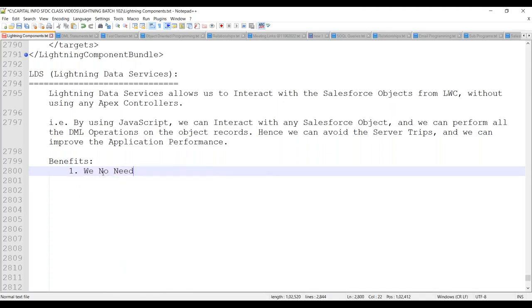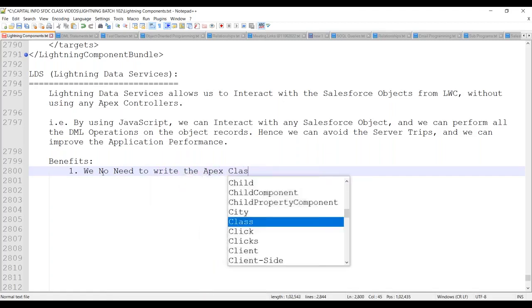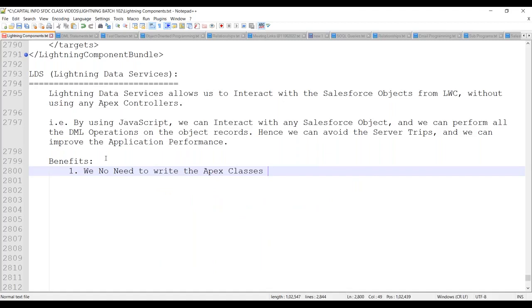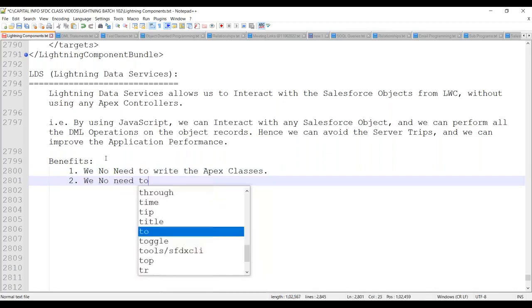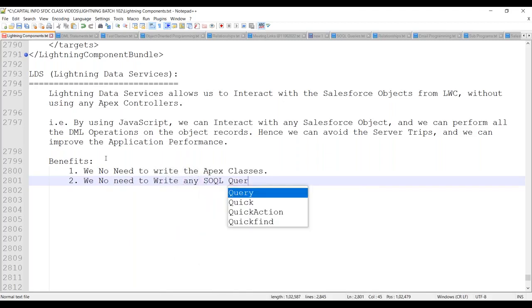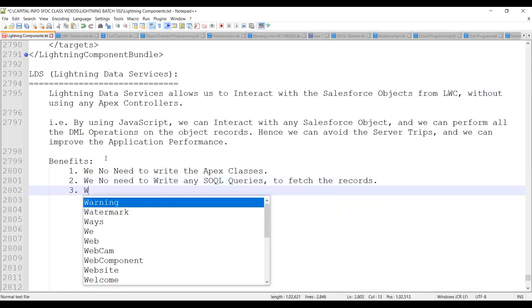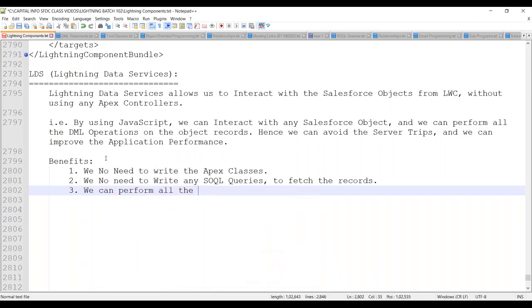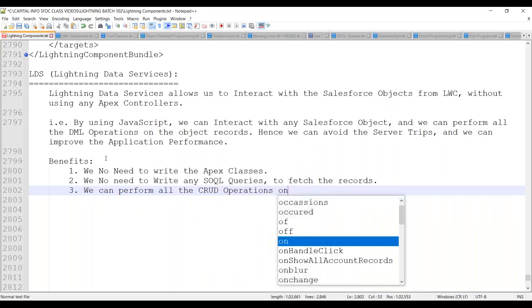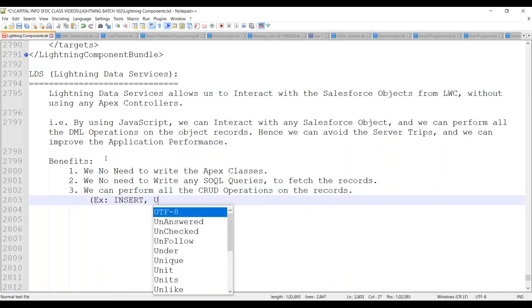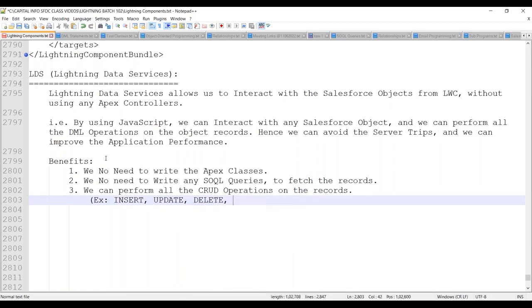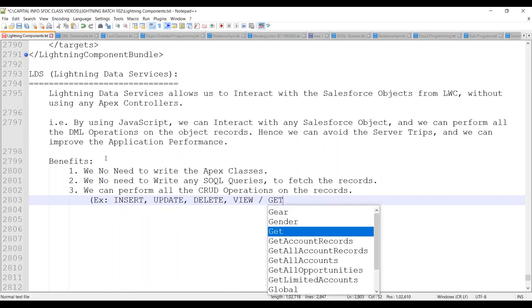First, we no need to write the Apex classes. Second one, we no need to write any SOQL queries to fetch the records. Third one, we can perform all the CRUD operations on the records. That means insert, update, delete, view or get operations.